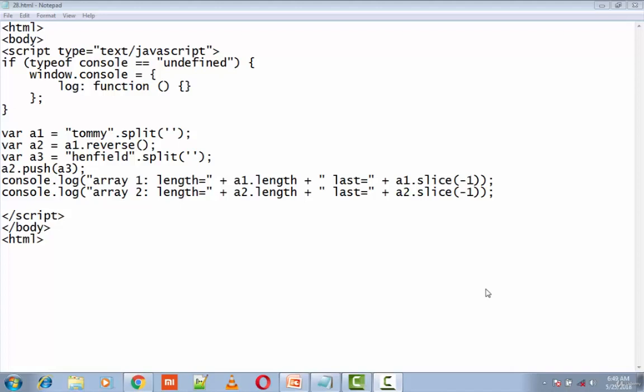Okay, so let's check the next program. So we have var a1 equals Tommy dot split, var a2 equals a1 dot reverse, var a3 equals Henfield dot split. Okay, so a2 dot push of a3 is done. Then we are trying to get the a1 dot length and a1 dot slice of -1. We are also printing a2 dot length and a2 dot slice of -1.